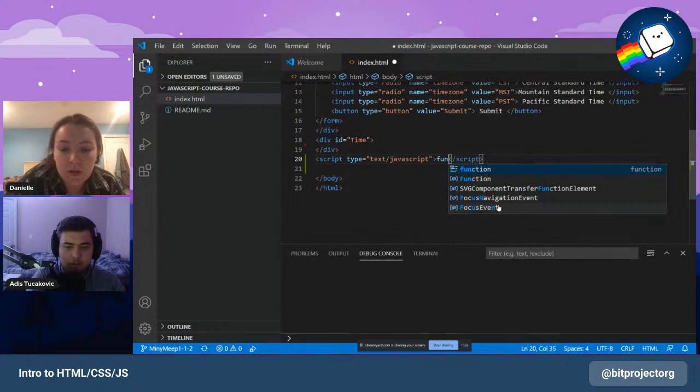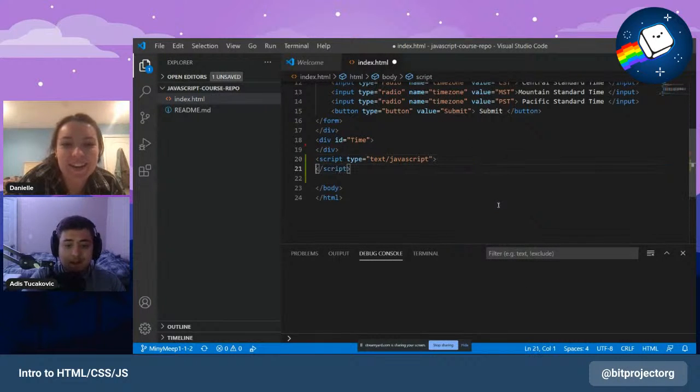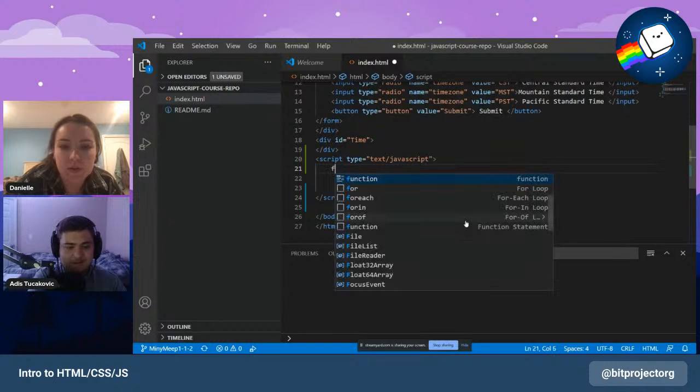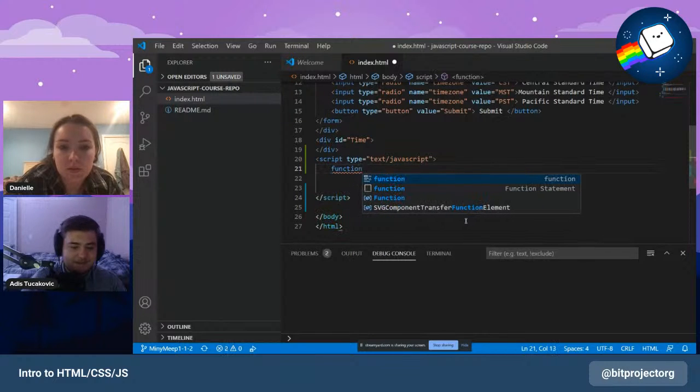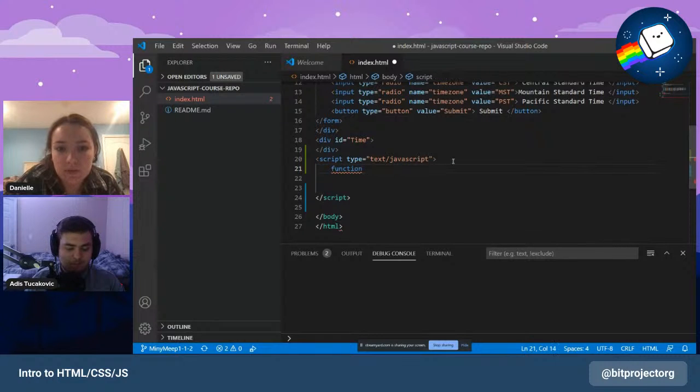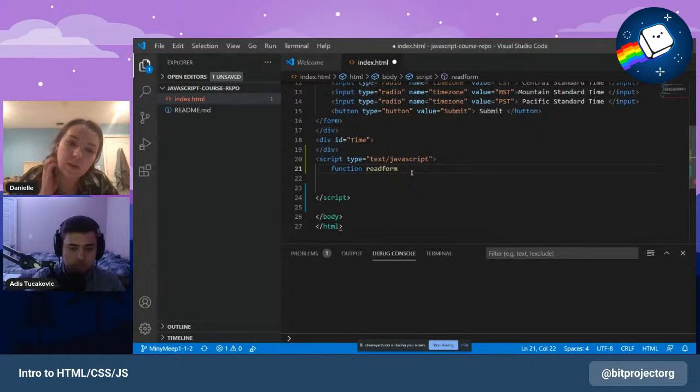No, just hit enter right there. Create a few spaces so that you can actually type out your code. Okay, and now tab. And then type the word function, and then type space. Then type readForm as one word, and then open and close parentheses.